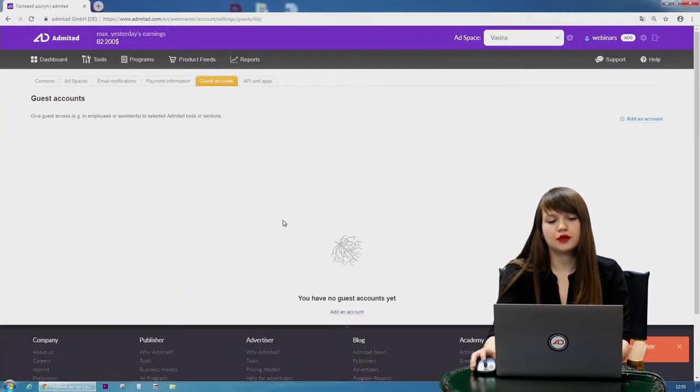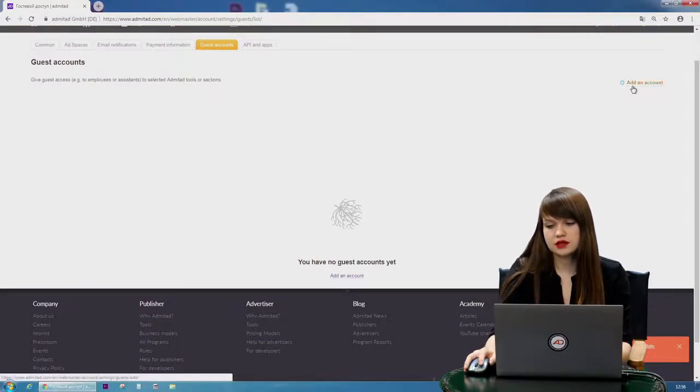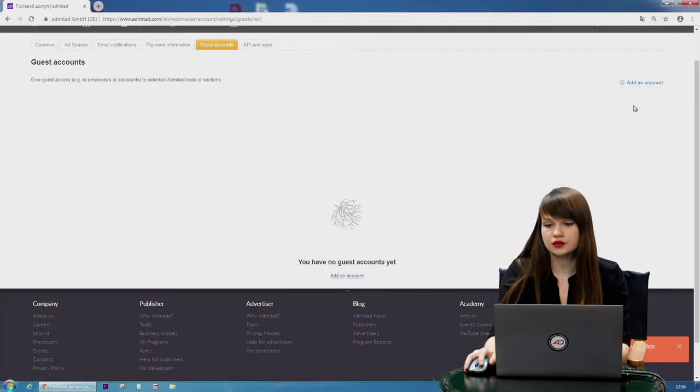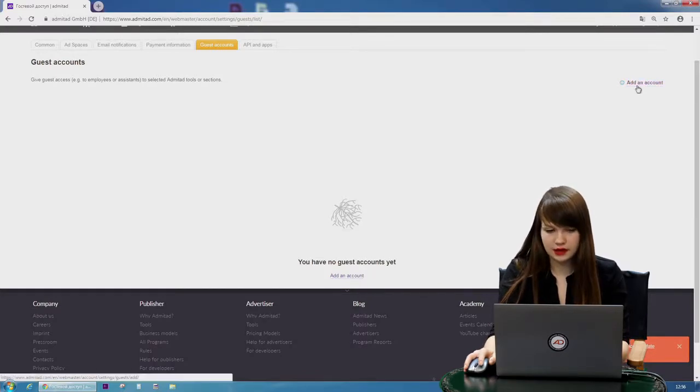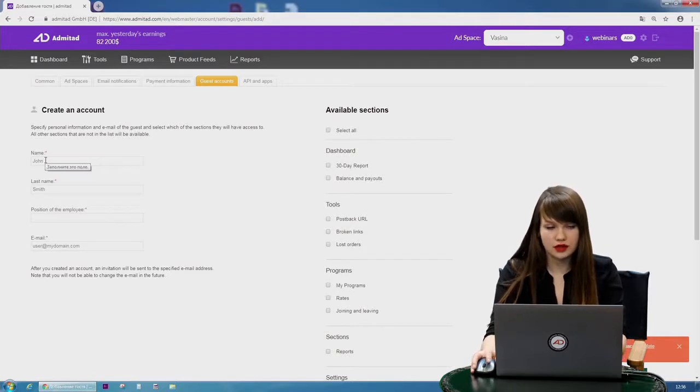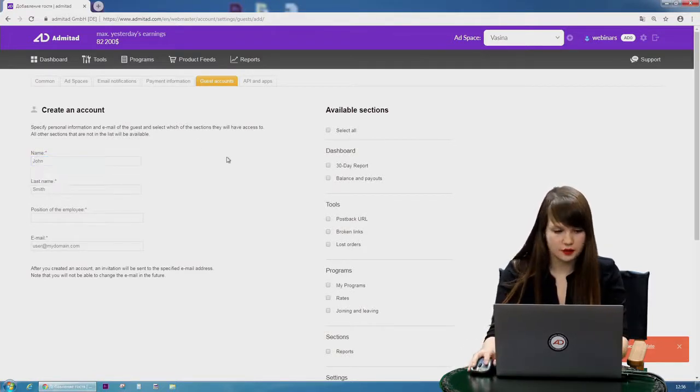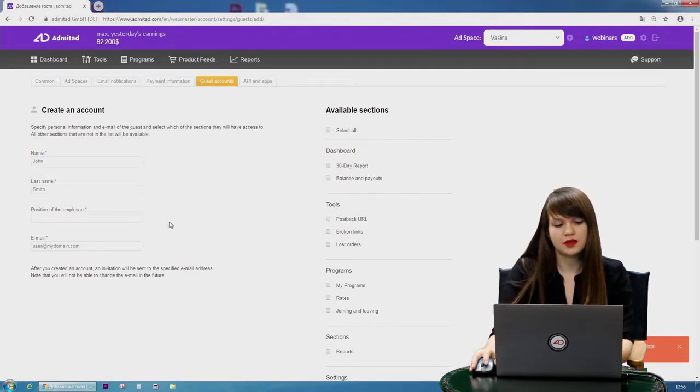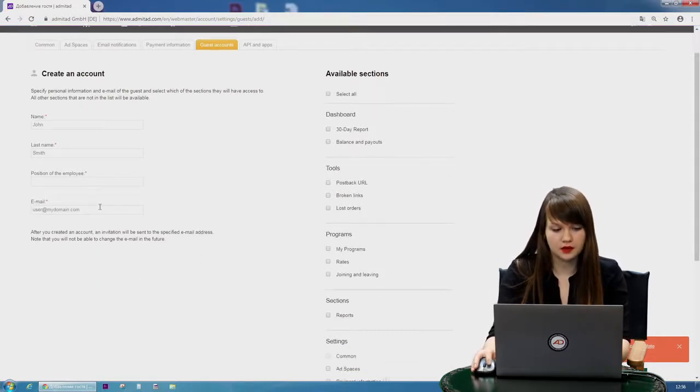Okay, this step you will need if you want to add some guests to your account in order to manage it all together. For example, you want to give access to your employee or to your assistant. Here is how you can do it. You need to press on add an account. Then you need to type in all the information, the name of the guest, anyone, then the last name, then the position of the employee and the email.